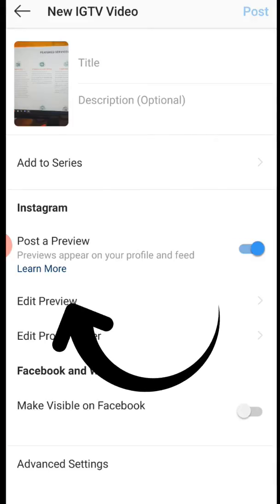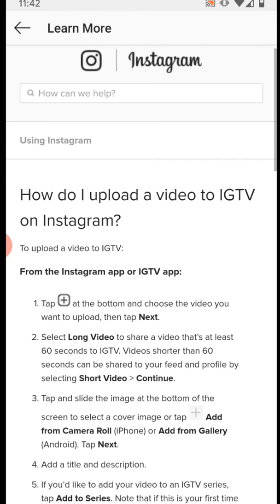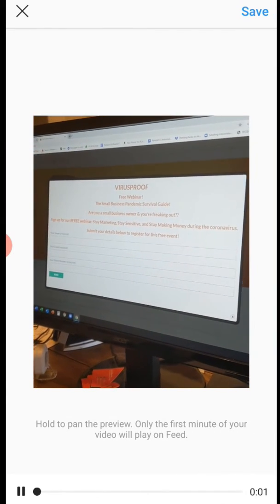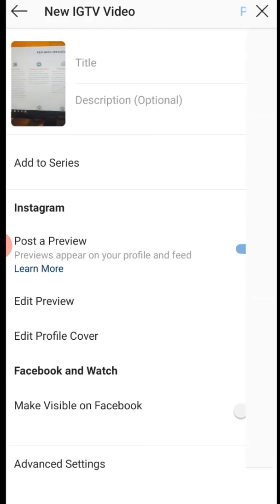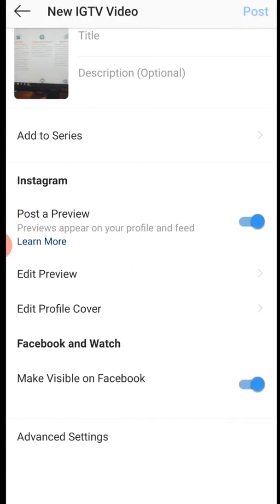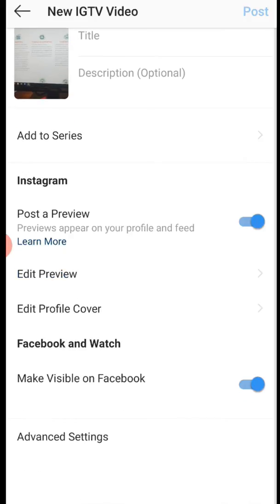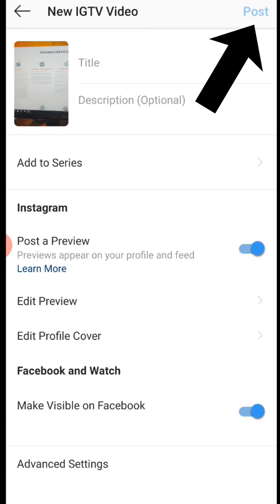If you're not sure what any of these elements are, feel free to click and Instagram will educate you on what all the moving parts mean. You can edit your preview, edit the cover. You can also make it visible on Facebook if you have your business page and your business Instagram account connected. And then go ahead and click post.